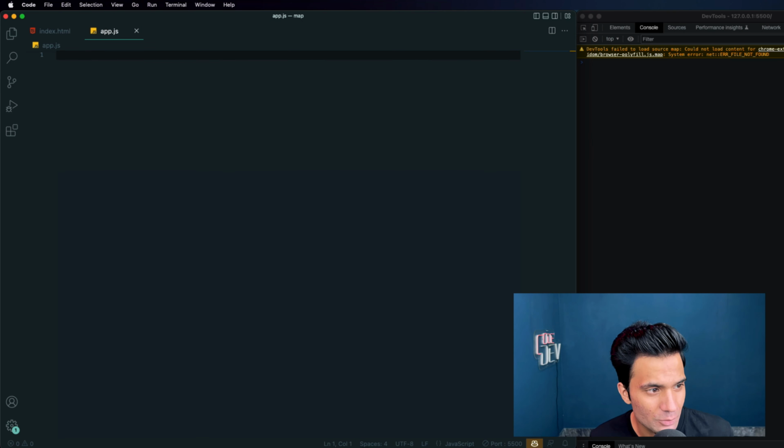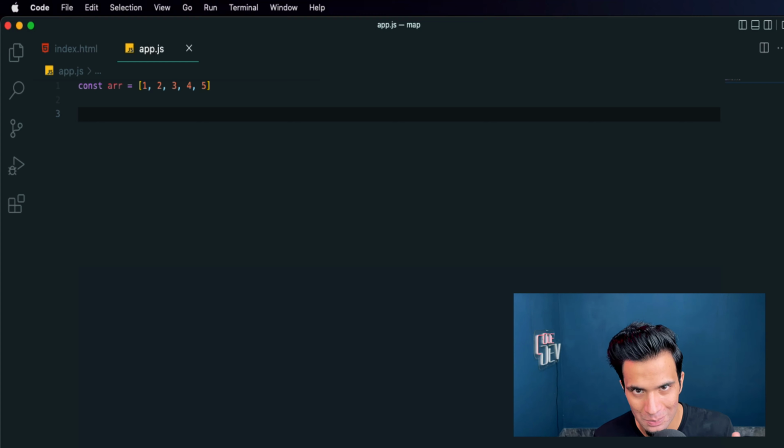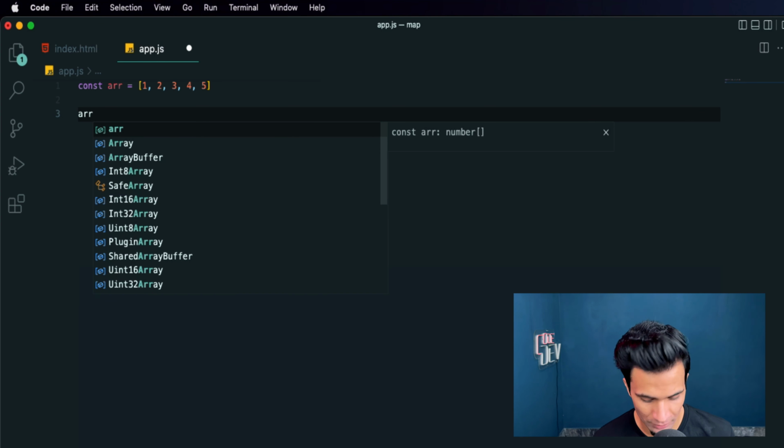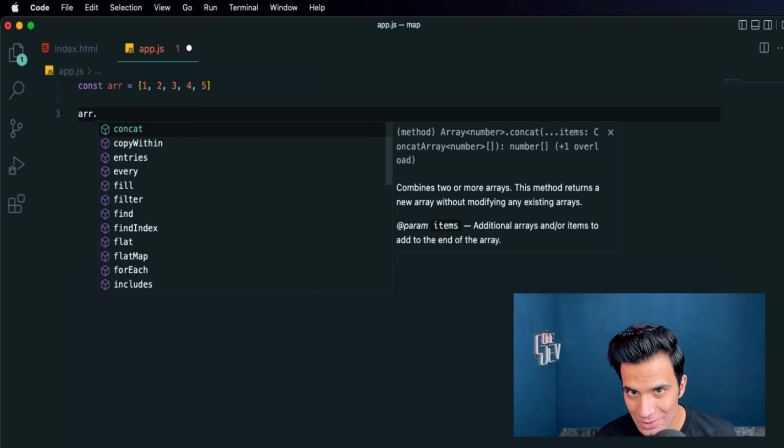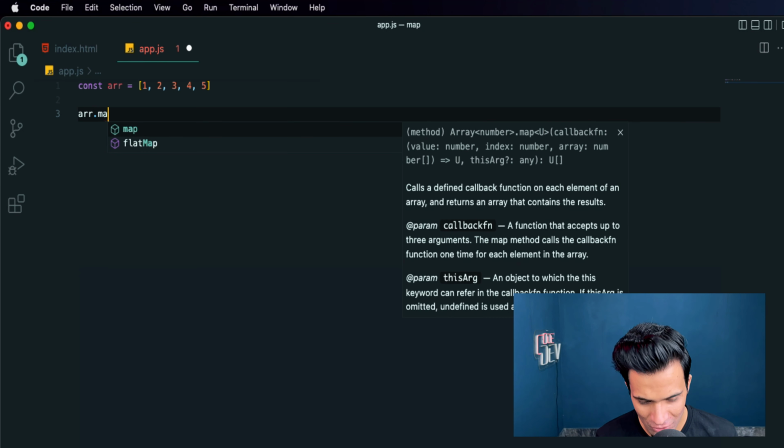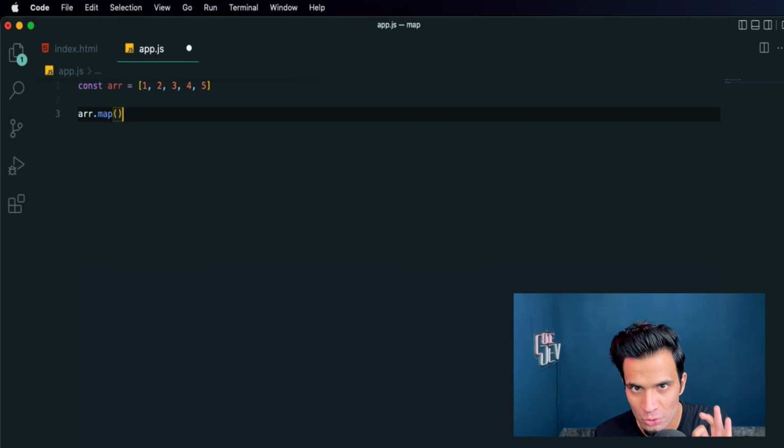Alright, so the first thing I'm going to do here is I will create an array, and this will be a simple array of numbers. So 1, 2, 3, 4, and 5. So a very simple array. Now this array is going to help us understand the map method. So let's call this array simple and then type dot, right? And then simply write map. This is how you use the map method, but there is more to it.